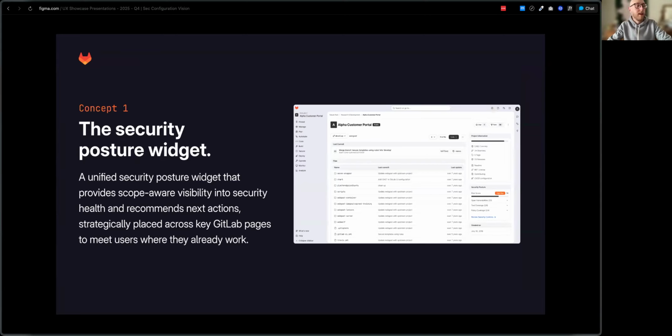The first concept is what I'm calling the security posture widget. The specific problem that we're trying to address with this is that teams struggle to understand the security posture of a group or a project and identify any opportunities for improvement there. Really, what it comes down to is there's a big lack of visibility and no clear entry points into security workflows from many of the core pages that we see across GitLab.